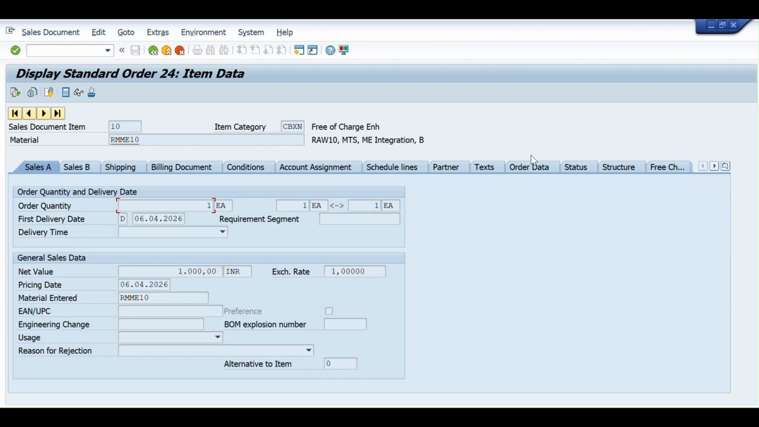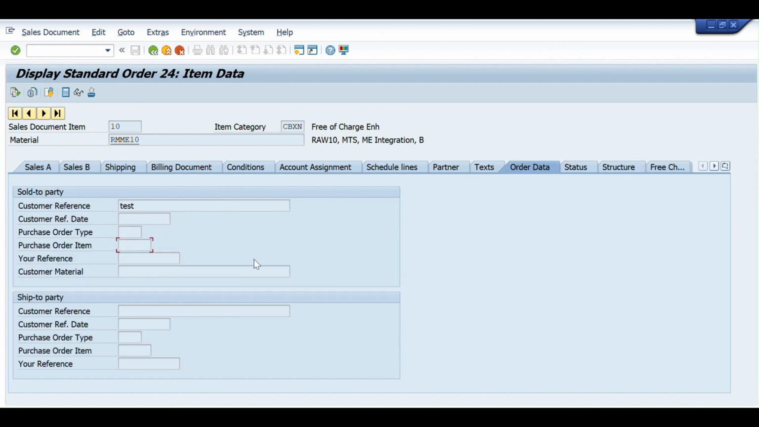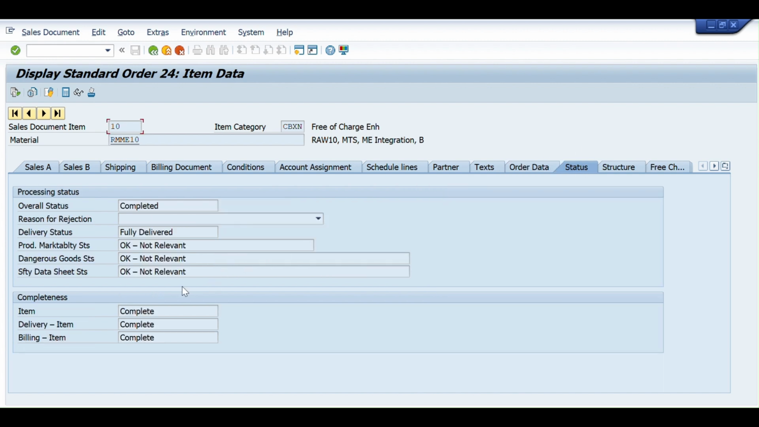Now order data tab. So order data tab contains additional order related information. Depending on company configuration, it may include reference document or purchase order type, purchase order item, material, customer material, etc. So this tab varies significantly between implementations. Then we have status tab. So status tab is extremely useful for support and troubleshooting. It displays processing status of the item.